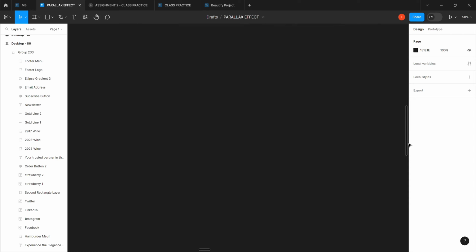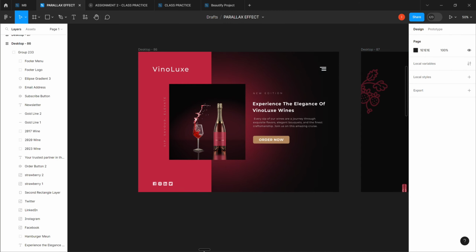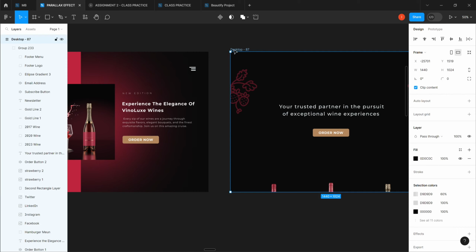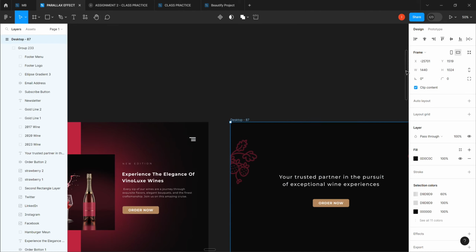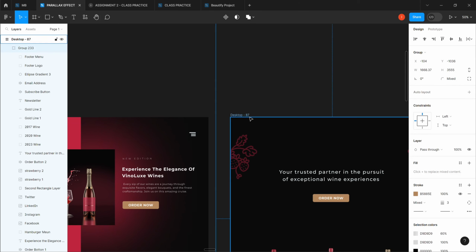So let's come back to this. So for this one now, I also want to move the first layer, our first page. I also want to move the elements on it around. So here I'll select the group. We have desktop 87, so you must also take note of that. And this is our desktop 87.